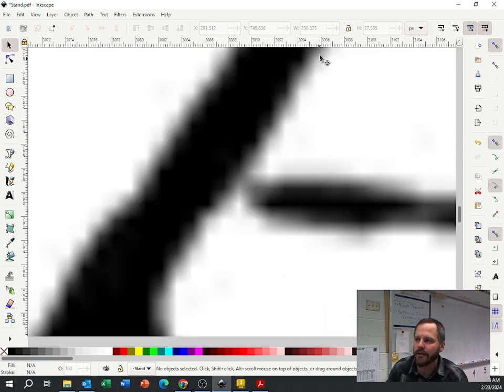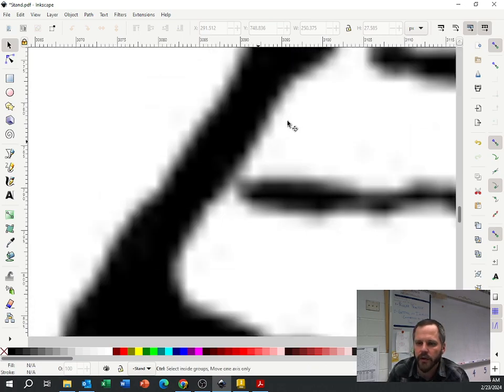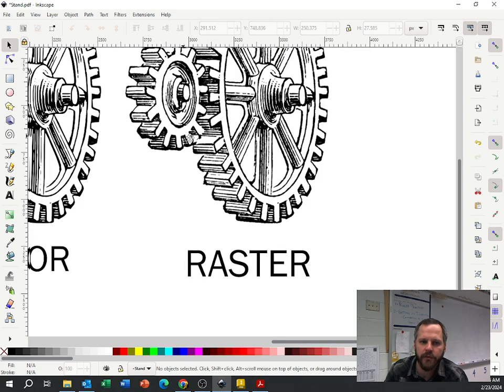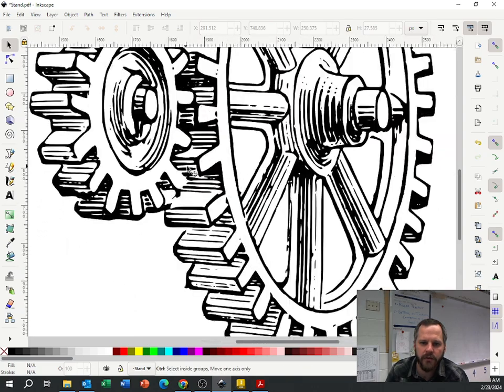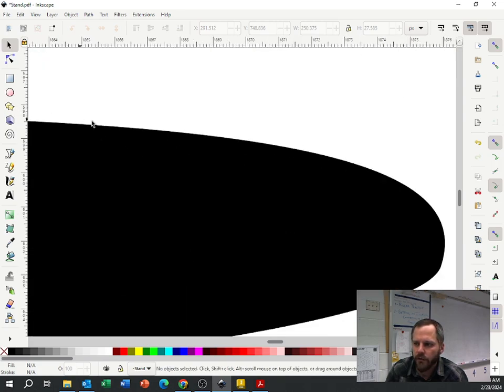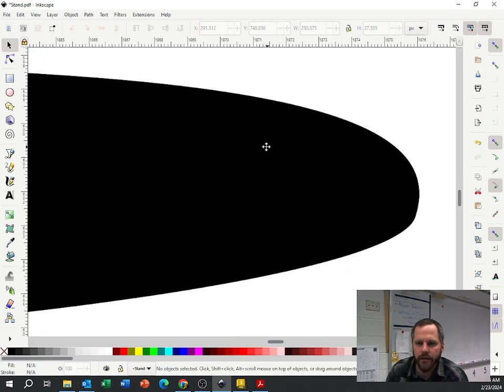Well, the laser doesn't like that. The laser wants a nice, straight, clean line to follow. We don't want it to go in and out all over these steps right here. So what we need is called a vector image. And a vector image, if I go to the same place, if I zoom in all the way, you will not see any pixels. You see a nice straight line right there.